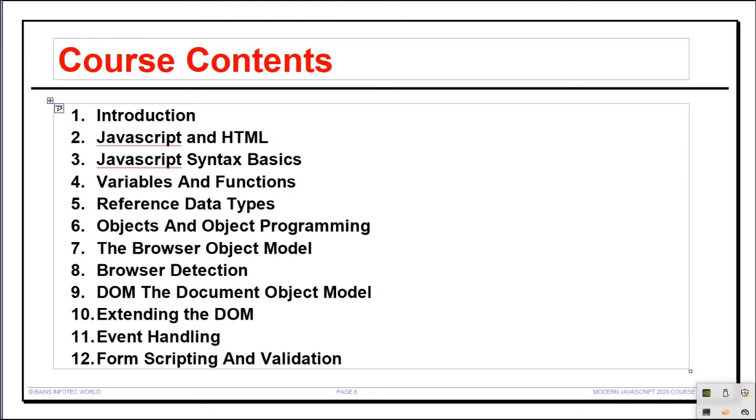This course will cover the following contents. There will be an introduction to the JavaScript language, and then we will cover JavaScript and HTML basics, and after that JavaScript syntax basics in particular. Moving on to JavaScript variables and functions, followed by JavaScript reference data types.